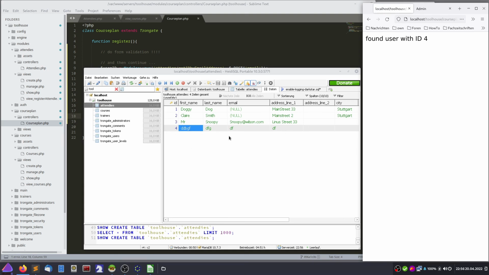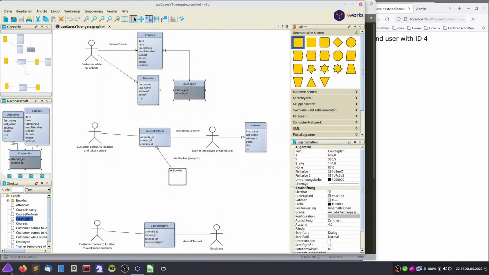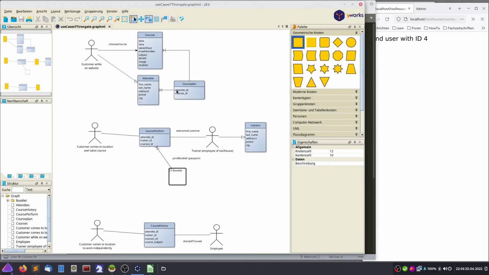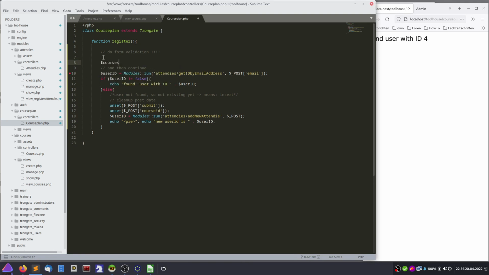This is cool. Okay, so our course plan, which fulfills the business logic, is now complete with a valid attendee ID by found one or by created one, and this courses ID. Okay, so with the courses ID, we have now user ID, and within the posting we have also a courses ID, right? Courses ID, post courses.